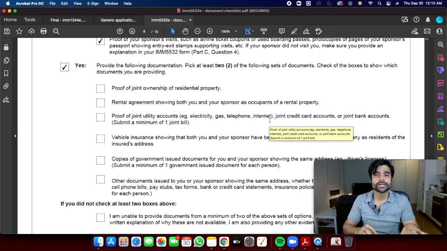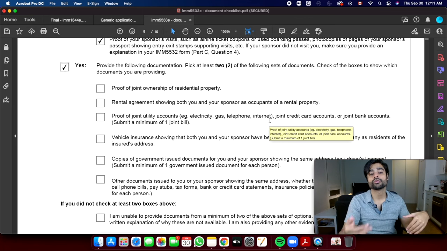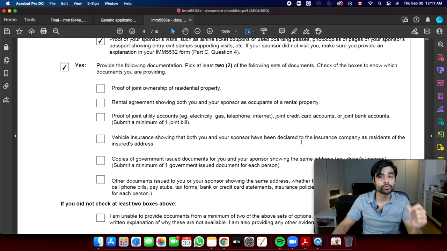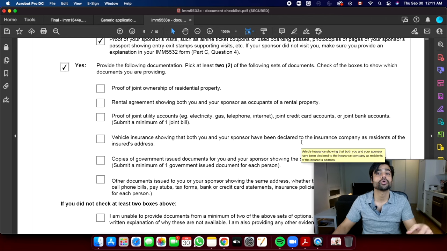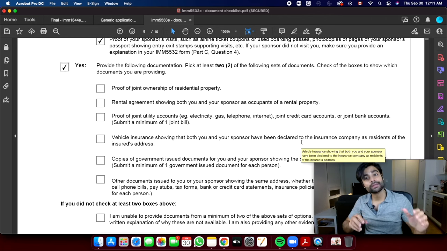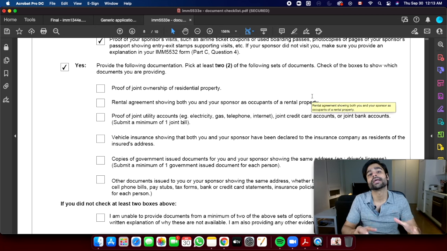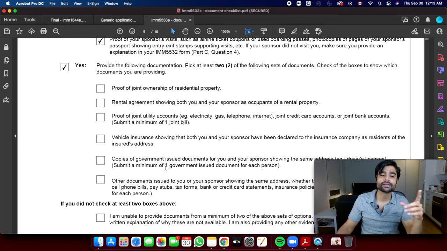So my suggestion would be, if you come here, try to convert your visitor visa into a study permit or a work visa. These visas tend to be longer. Once you have either one of these, companies would be more trusting in your resident status. And it's going to be easier for you to get a photo card or a driver's license or list your name in the insurance of the vehicle under the same address. Once you get a longer visa, it's pretty easy to get these documents.